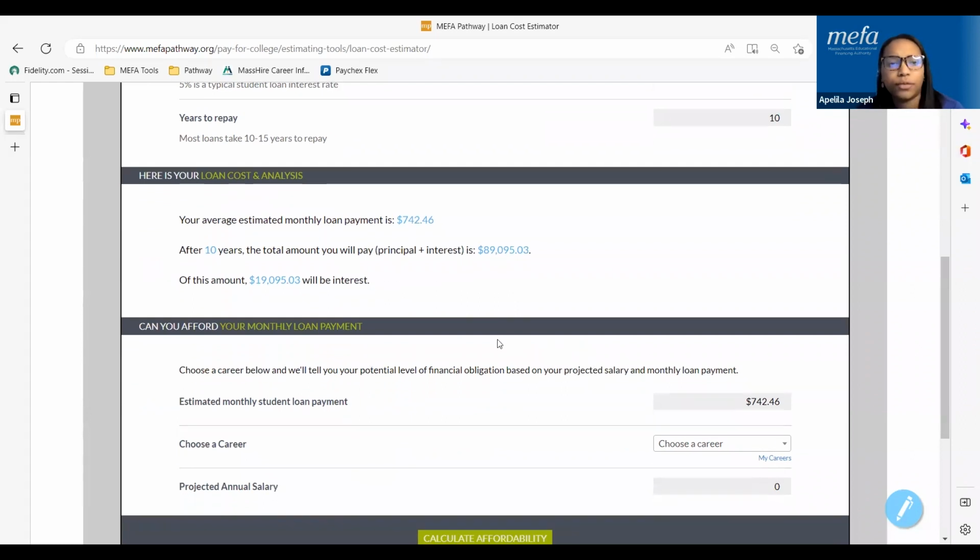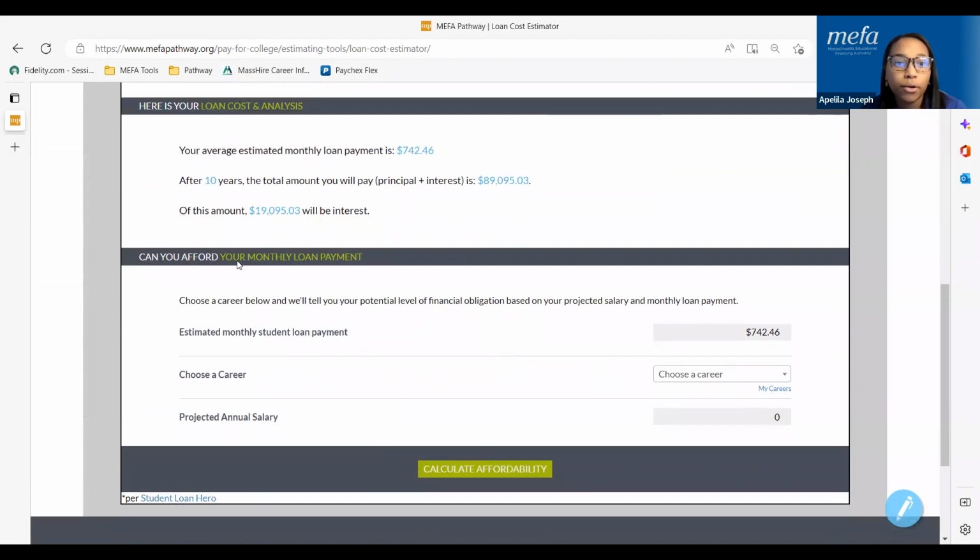So this is helpful for students to really understand the true costs of taking out a loan, but also be financially prepared to take on that burden upon graduation from school. The loan cost estimator also has a really great additional feature where students can do some of that future forecasting and think about what career they're actually going to be going into.